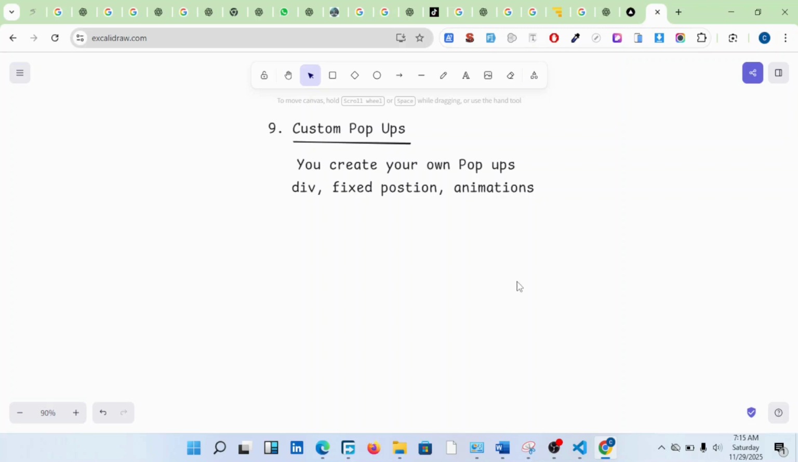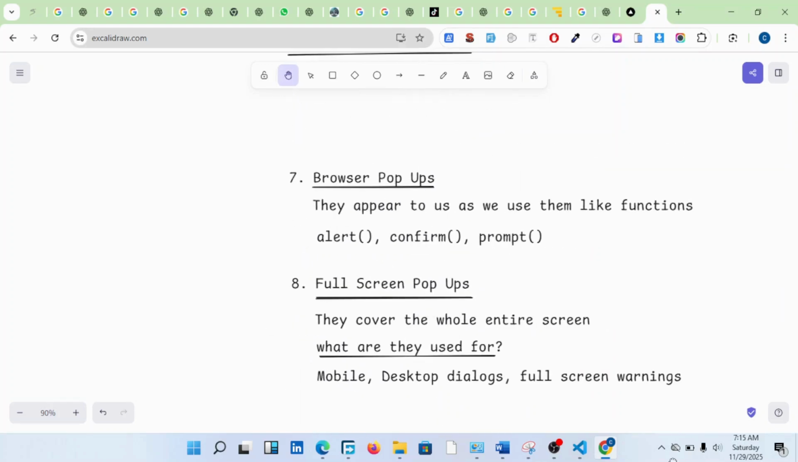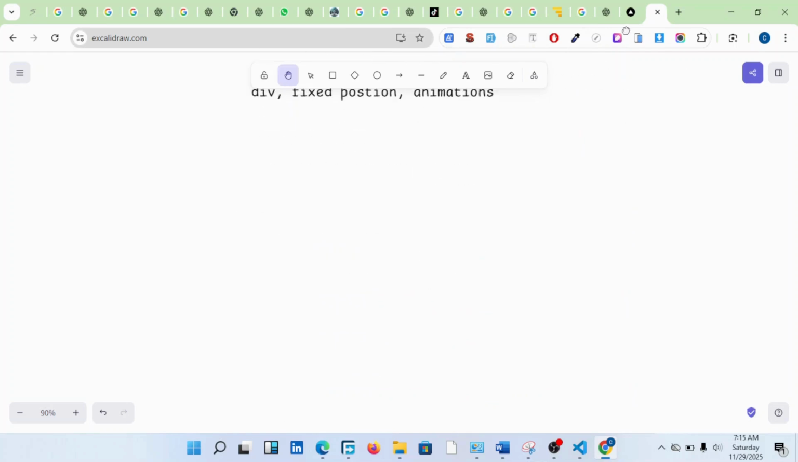How do we create a pop-up? You have seen all these types of pop-ups which we have. Now we are going to see how to create a pop-up from scratch.